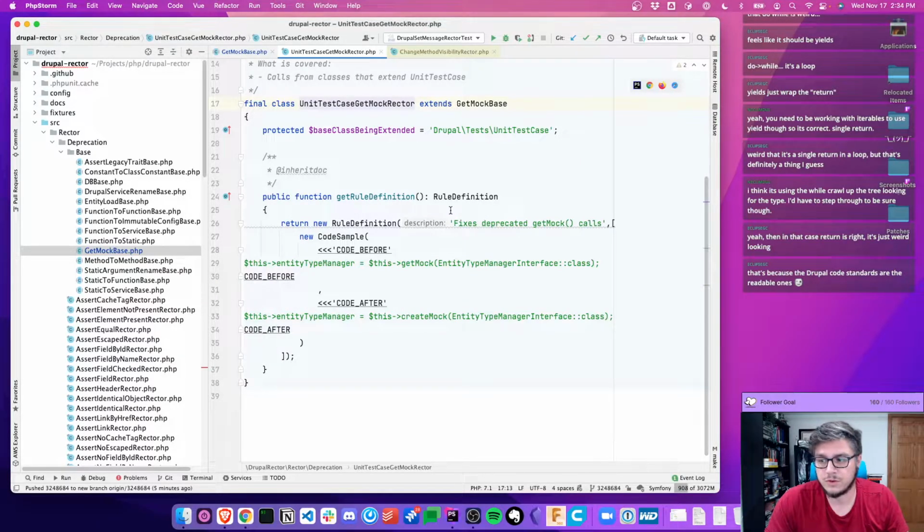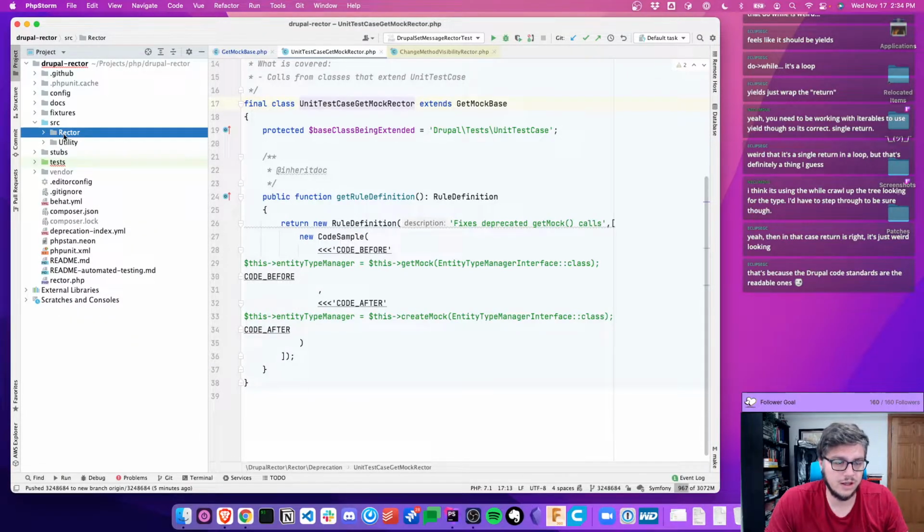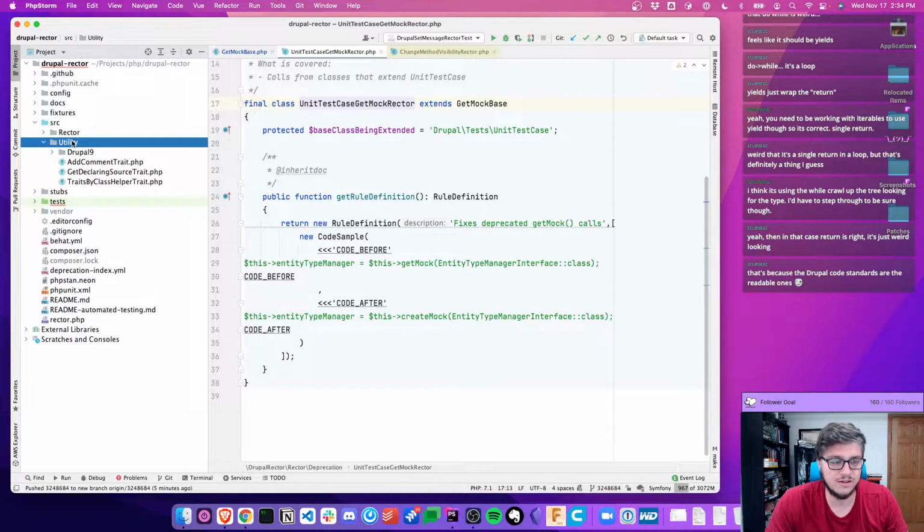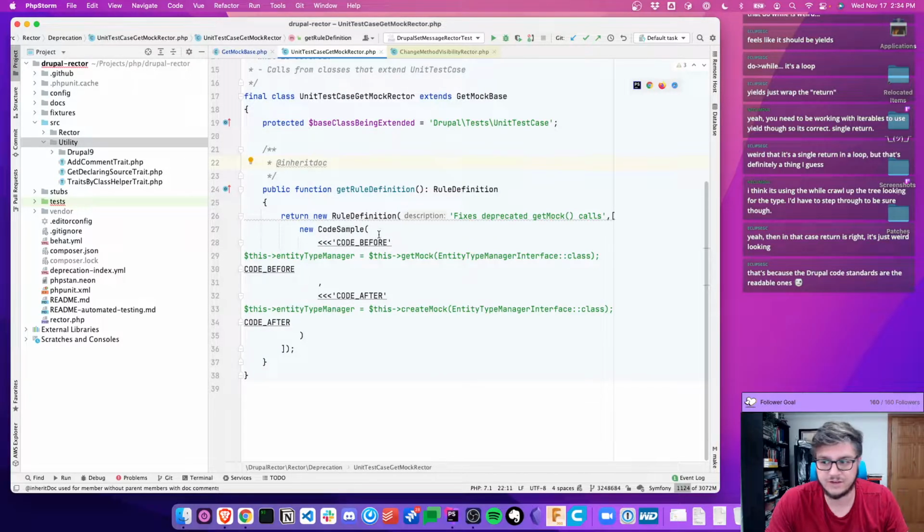Because Drupal code standards are the readable ones. If there's one thing I've become, like the hill I will die on, it's that I dislike the Drupal coding standards so much. Maybe it's just our doc block requirements. Like, oh, make sure you document every single property. It's like, name your properties better instead of typing out all that ridiculous stuff. That is definitely the hill I'll die on.